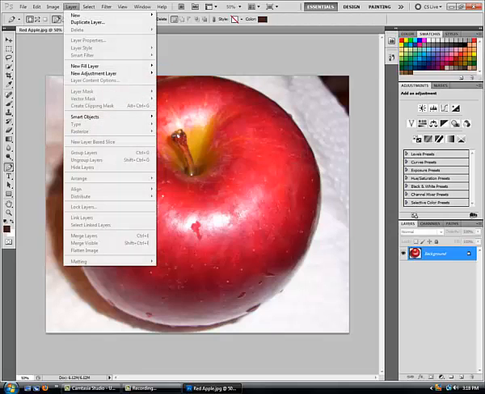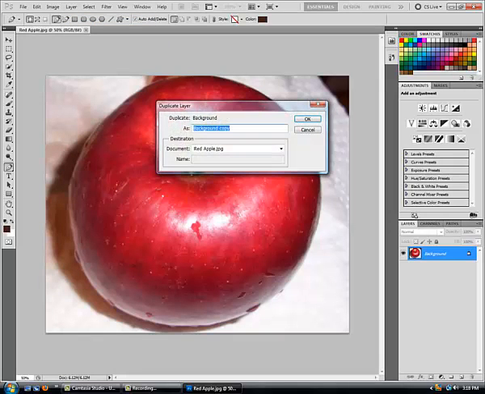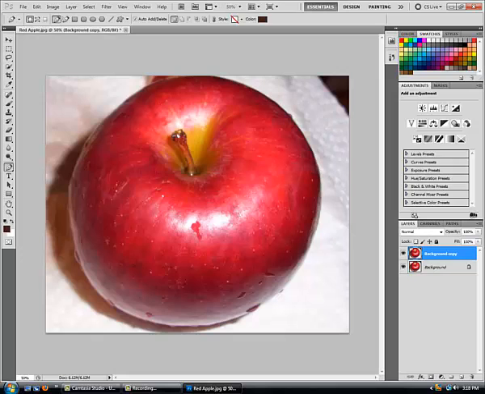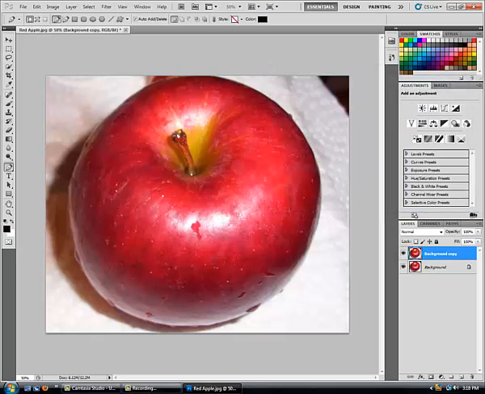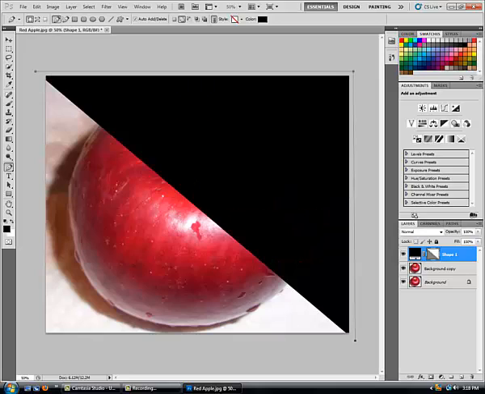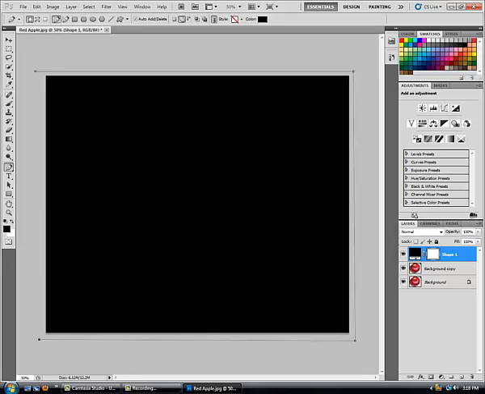Start by going to Layer and scrolling down to Duplicate Layer to make a background image. Next we'll create a backdrop by clicking on the box on the bottom left for the color and scrolling the circle down to the black. After that we're going to click 4 times around the image to make a square, and that'll create a black layer that'll sit behind the apple when we're completely finished with it.